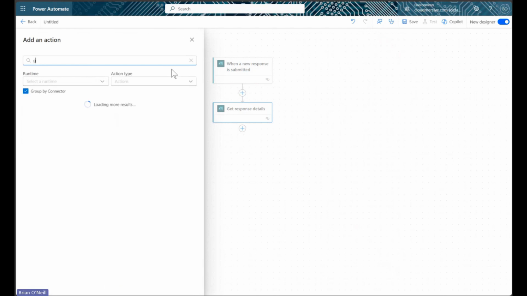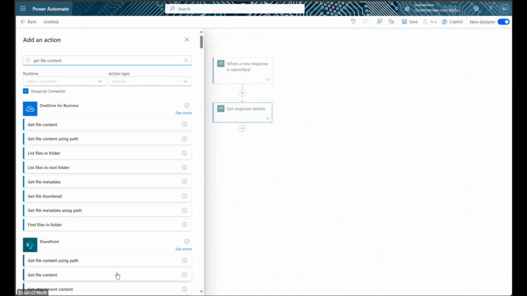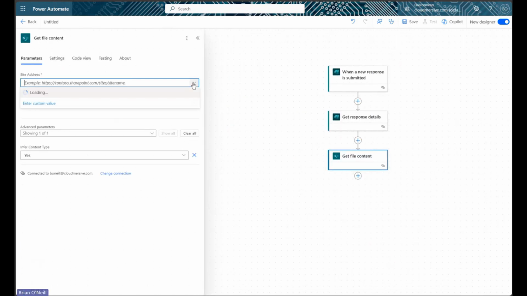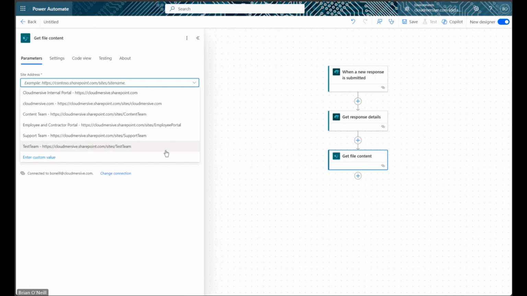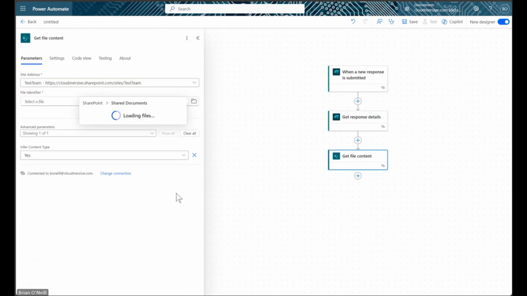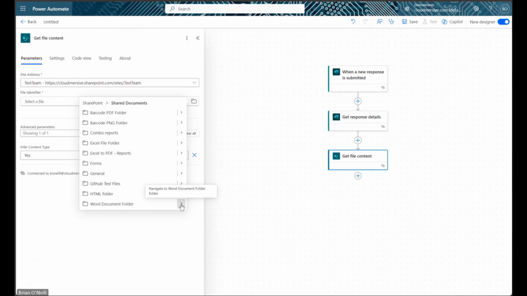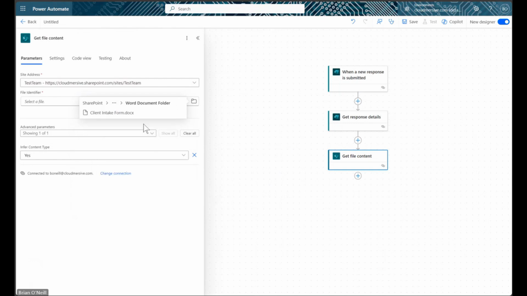At this point, we will bring our template document file bytes into this flow using a getFileContent action. After we configure our site address, we can use the folder navigator icon to select the template file from our SharePoint site.